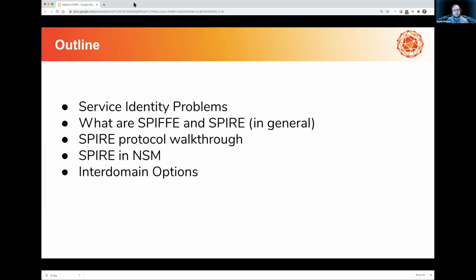So what we're going to be talking about today is service identity problems in general, and why we developed SPIFFE and SPIRE, sort of in a general sense, as a security tool for a variety of different applications. We're going to walk through how the protocol works, then how it's applied in NSM, and then the last subject is how do we get SPIRE really working for NSM interdomain, which is something that there are ways to do now, but we can make a lot better.